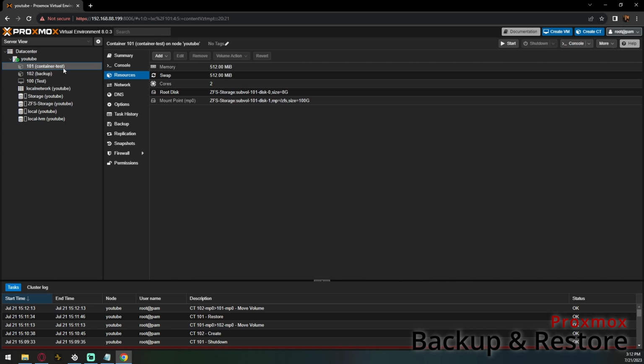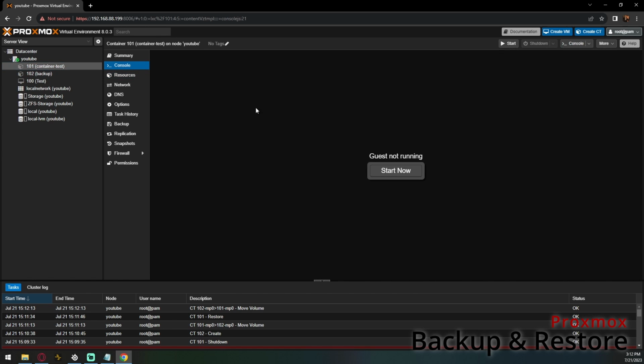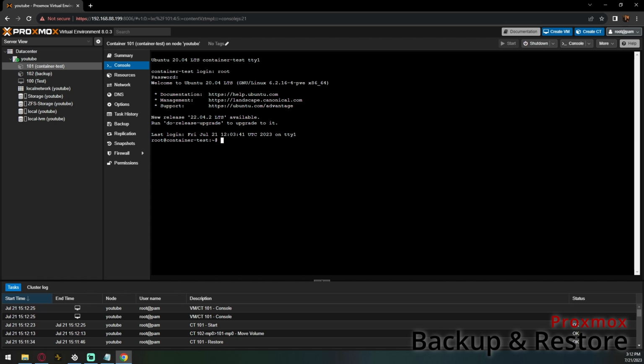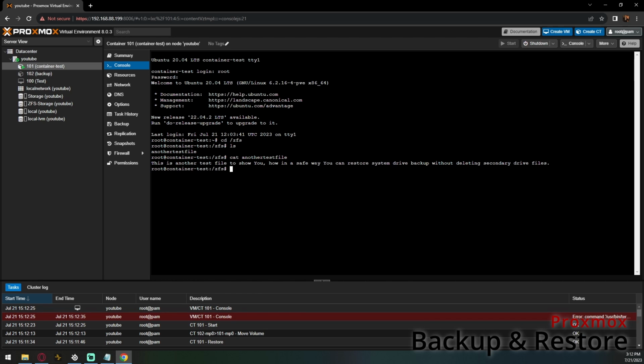Now let's start up the LXC container and check if the test file is still there. Would you look at that, it worked, we still have the test file. Last step, let's delete that temporary container that we created.